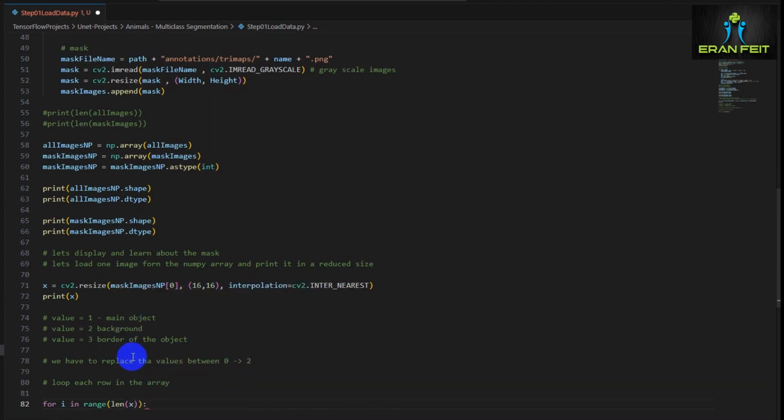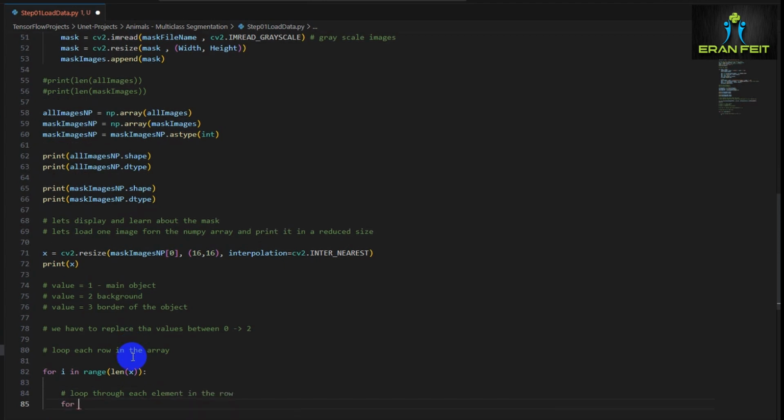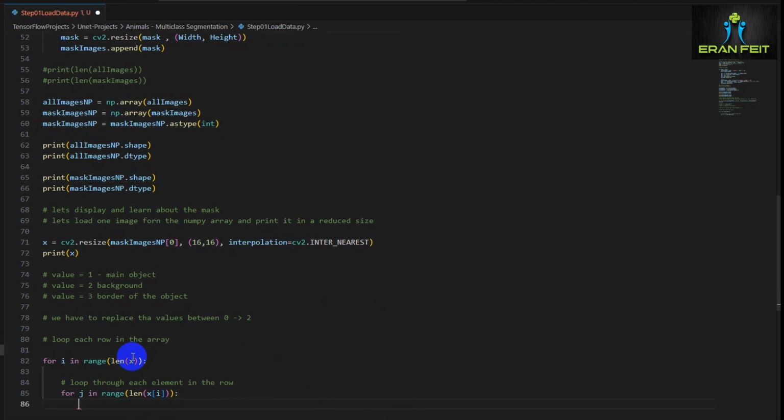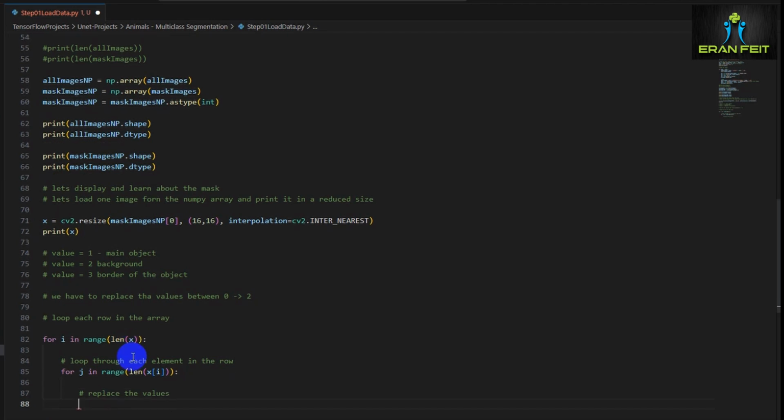So let's run through the values inside this 16 by 16 mask, and we will replace the values as I said earlier. And then we will print again, and it will be clearer to understand where the object is, where the background is, and where the border is.